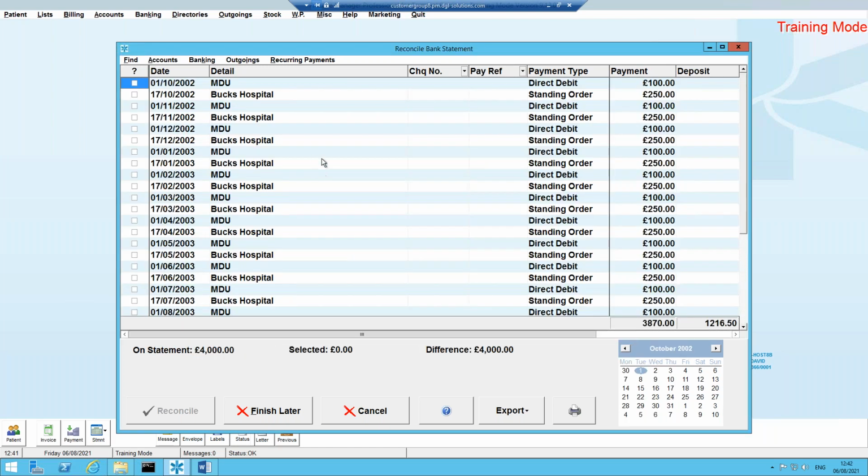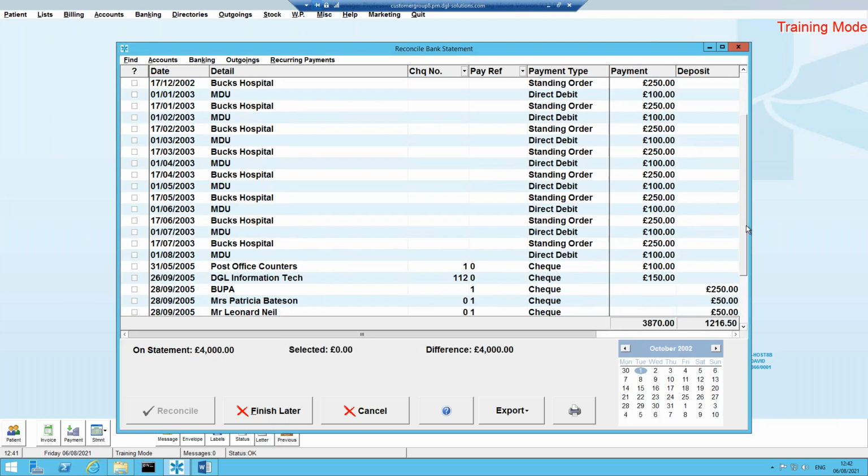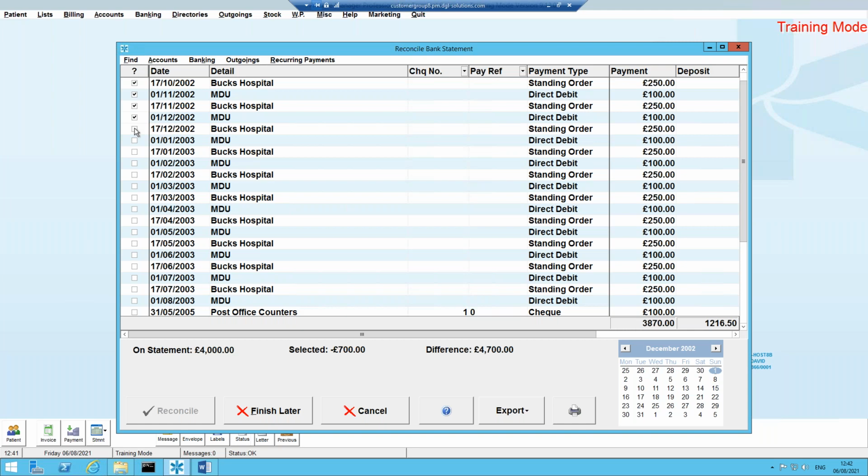If I click OK, it will filter through all the payments that haven't been reconciled. Then you can tick off the ones that are correct. If they're not correct, you have the opportunity to go back and reverse any payments that went through on the wrong date or for the wrong amount. You can go back to the reverse payment screen and put them on for the correct amount. So you can then just tick through the ones you know are correct.